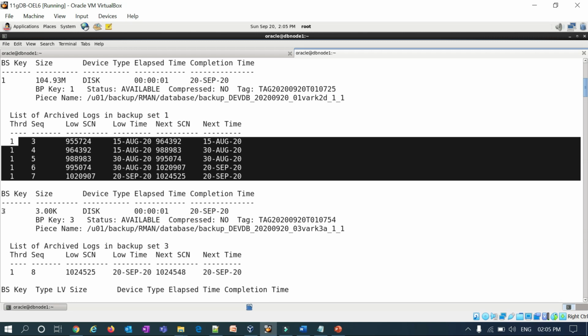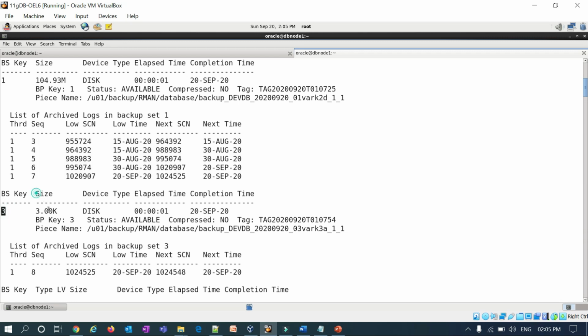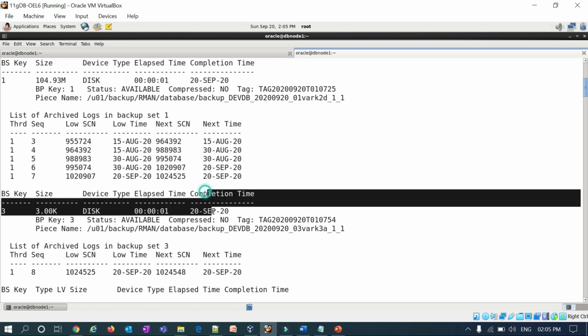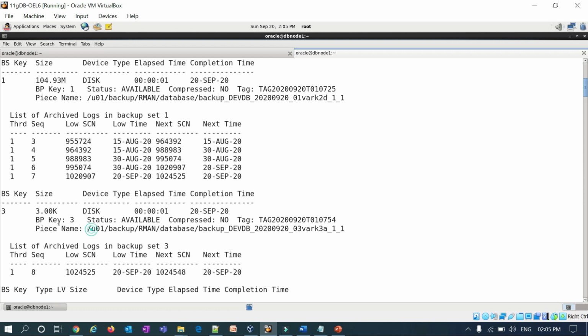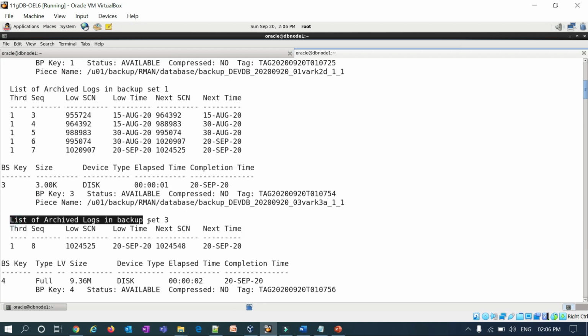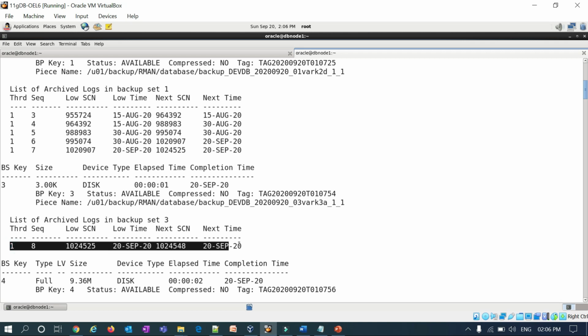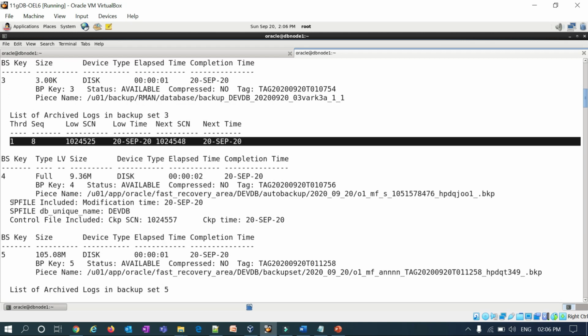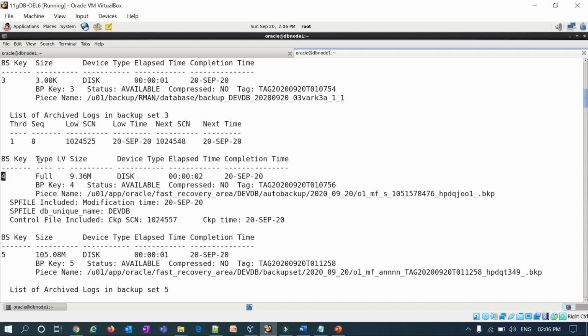Then I'll go to the next, backup set 3. Again this is the size, and this is the device where it has been taken, disk, and the elapsed time and completion time, and the backup set key is 3. That means this 3 is the key here, status is available, compression is no, again the tag, and again this is the location of my backup piece. Again, it's an archivelog backup, and these are the archivelogs it has backed up in this one.